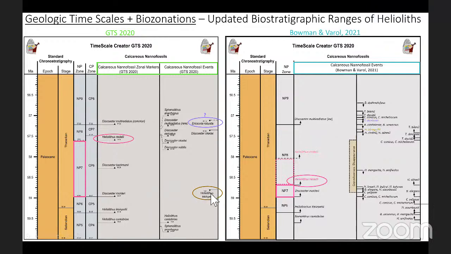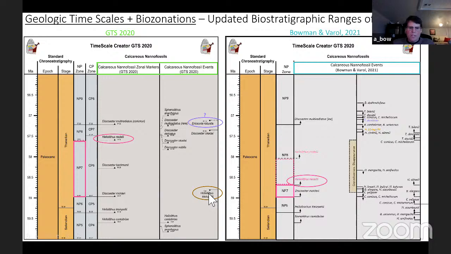And then Kleinpelli top on the left, it's way too old. It should be just below the base of multiradiatus. So I'm not sure if that's some sort of mistake, but we have Kleinpelli way up here, just above Rhytali, which is near the top of NP8. The base of Rhytali is quite a bit lower. And then all the species on the right here are new species or reassigned species.